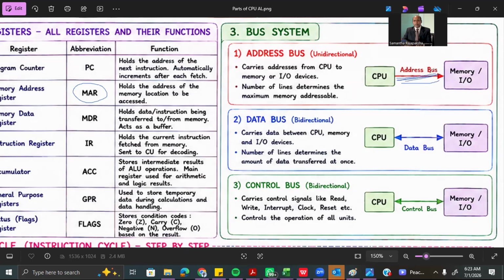And the next one is the data bus. Once you send the address and go to the memory, you get the data. This data is coming through another bus system, which we call a data bus. So you must be able to send the data from CPU to memory, and again you should be able to get the data from memory to CPU.